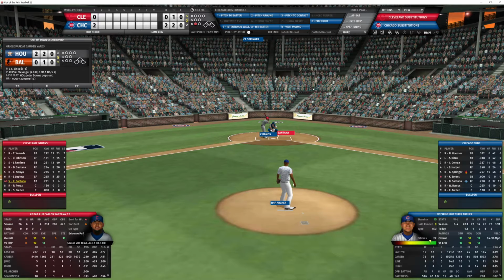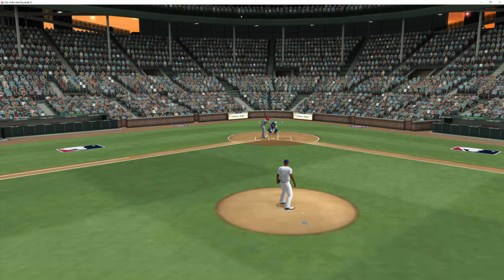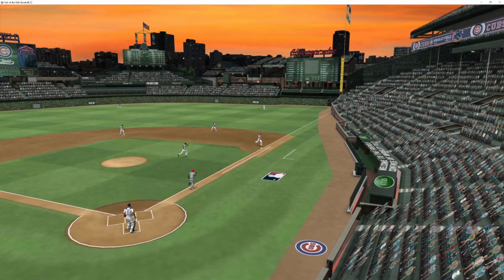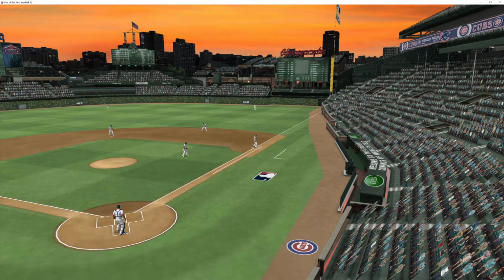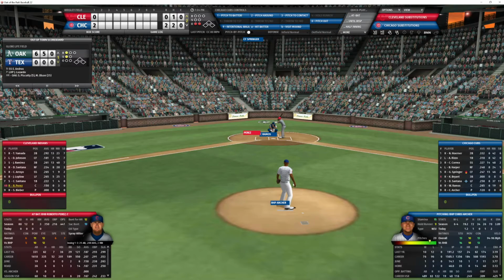Carlos Santana of the Indians is standing in. He's the switch hitter. He's going to bat from the left side against the righty Archer. 1 out, nobody on. 1 strike count. Archer looking to deliver. Here's the pitch. Grounded toward first. Picked up by Rizzo, stepping on the base. That is out number 2.